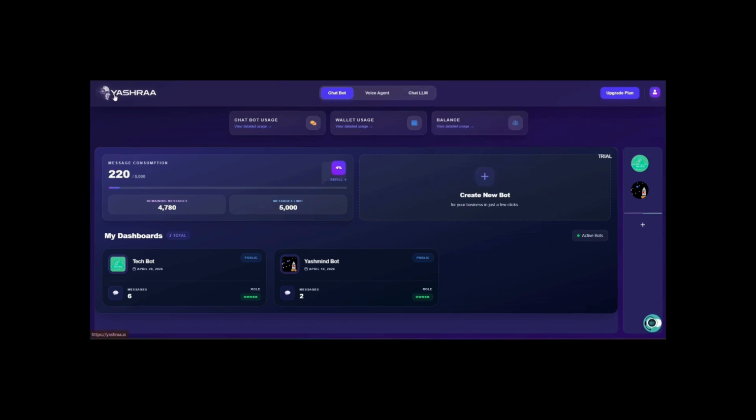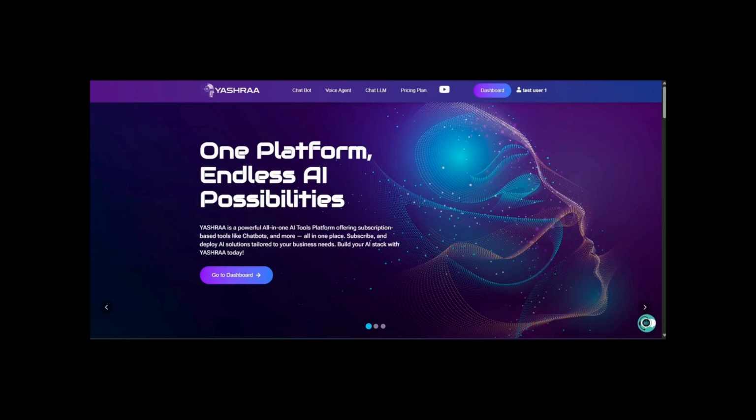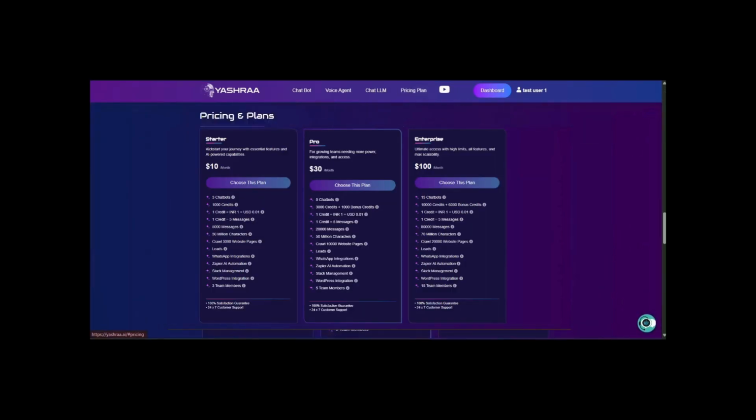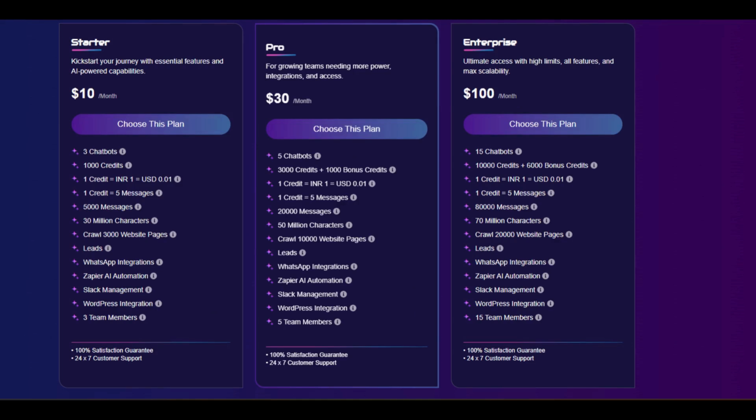So I hope now you have understood how the pricing plan works in both Indian rupees and dollars, and you will be able to choose the plans according to your needs.